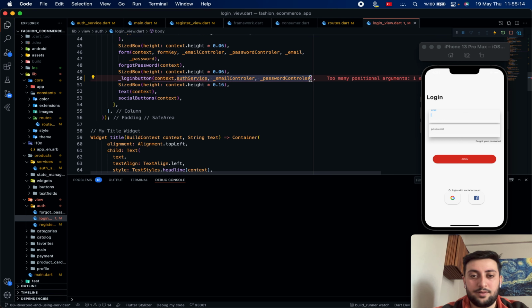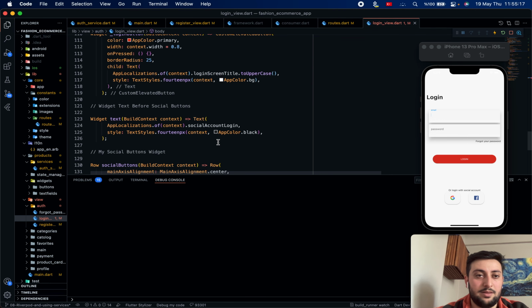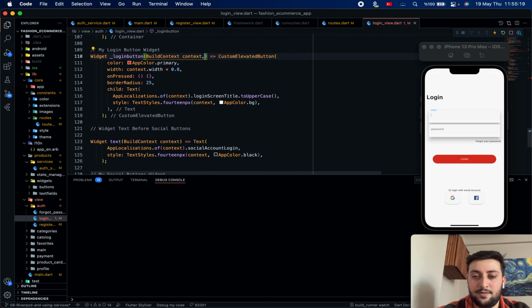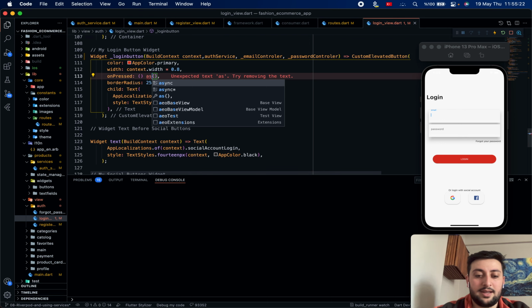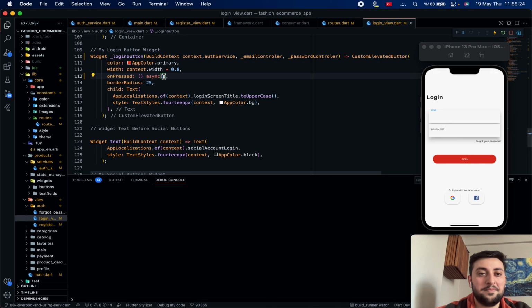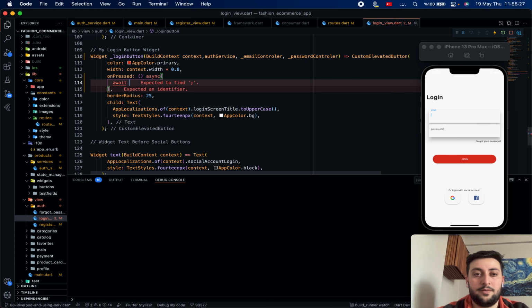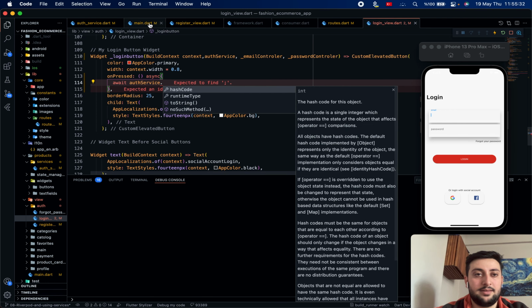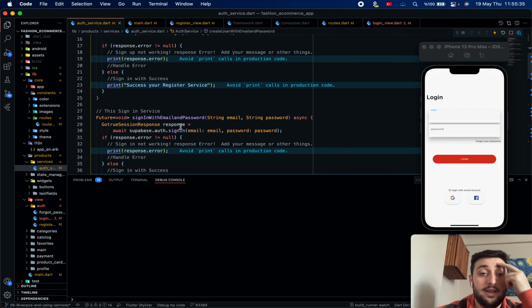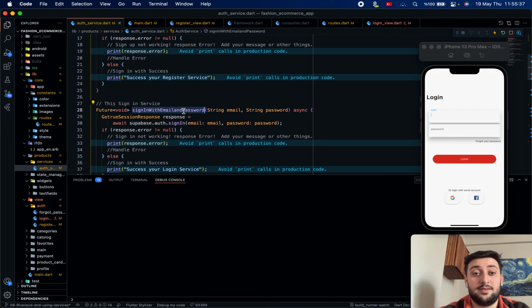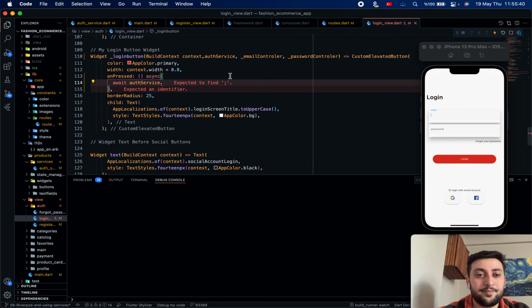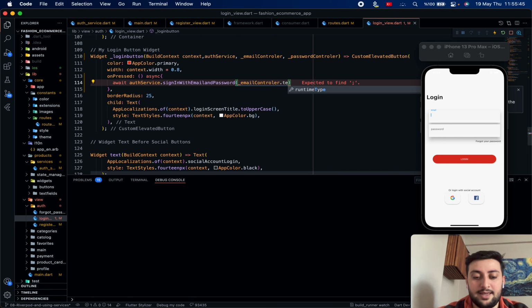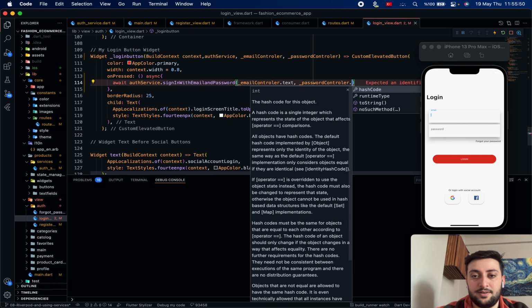Now go to my login button. Where is my login button? Yeah, here. I define it there, and inside again async and await the authenticate service dot. Where is my sign in with email and password? Copy and paste it there: first email controller dot text, and the other, password controller dot text.